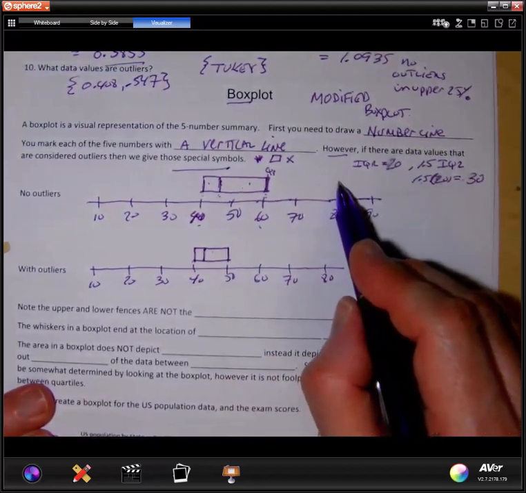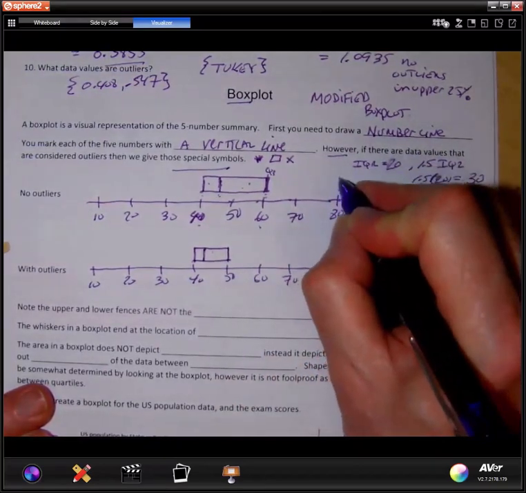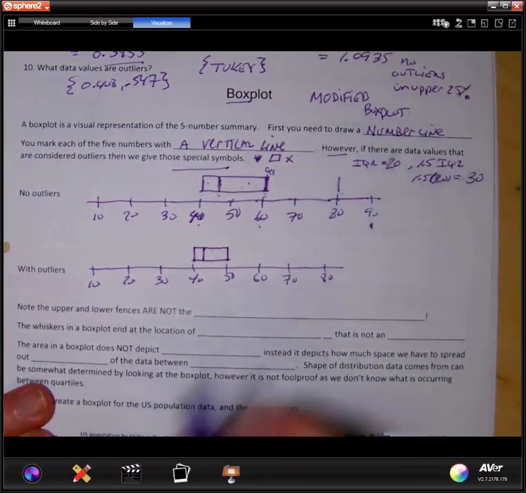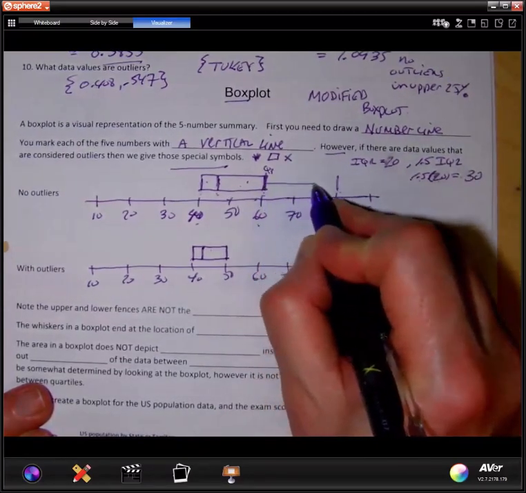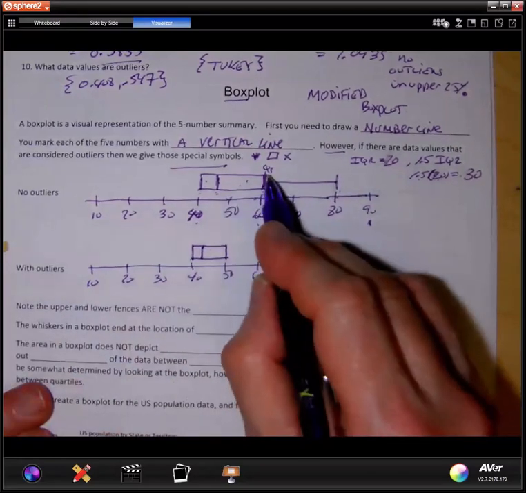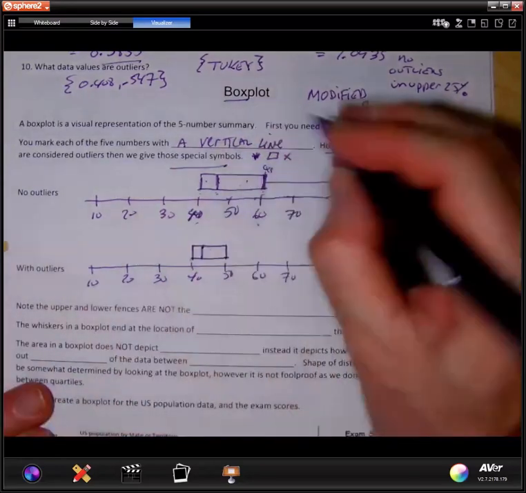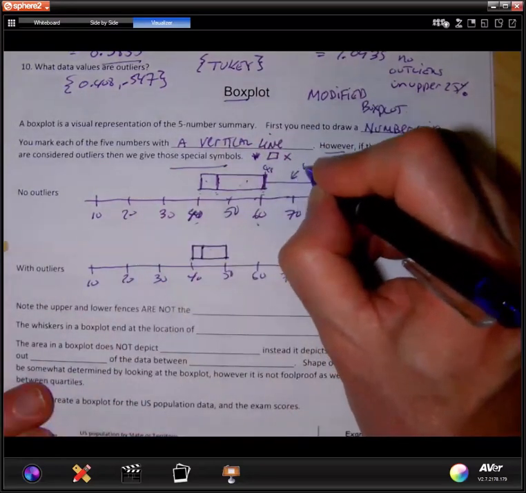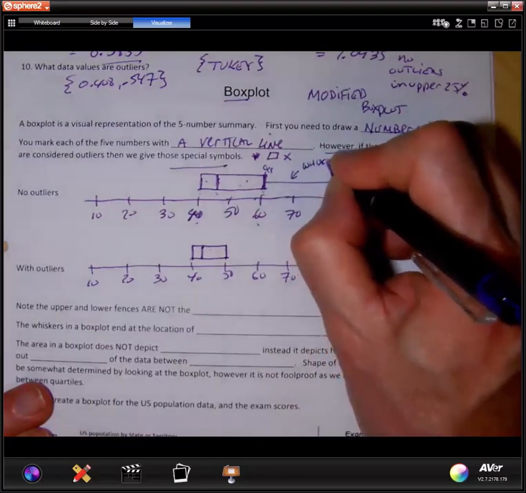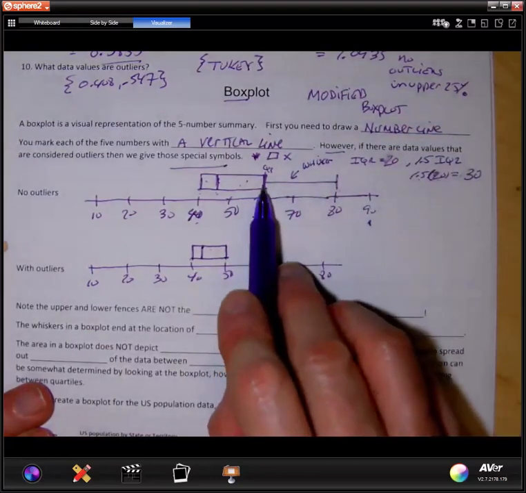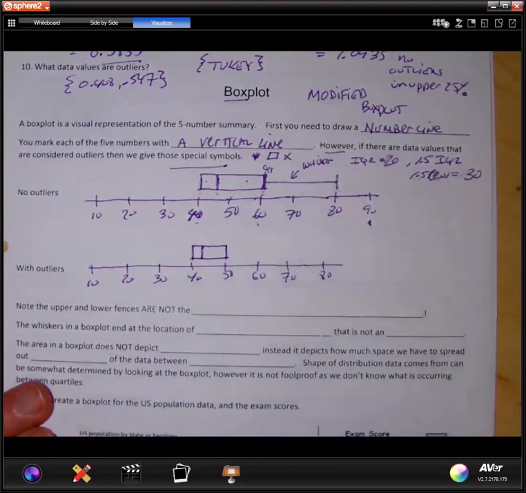But I just said the maximum is 80, so that means that 80 is not an outlier, so it gets a vertical line. And then I extend a line from the center of this box to that. I extend it, and this line is known as a whisker. So where does my whisker extend? To the maximum, because there are no outliers in this data set.